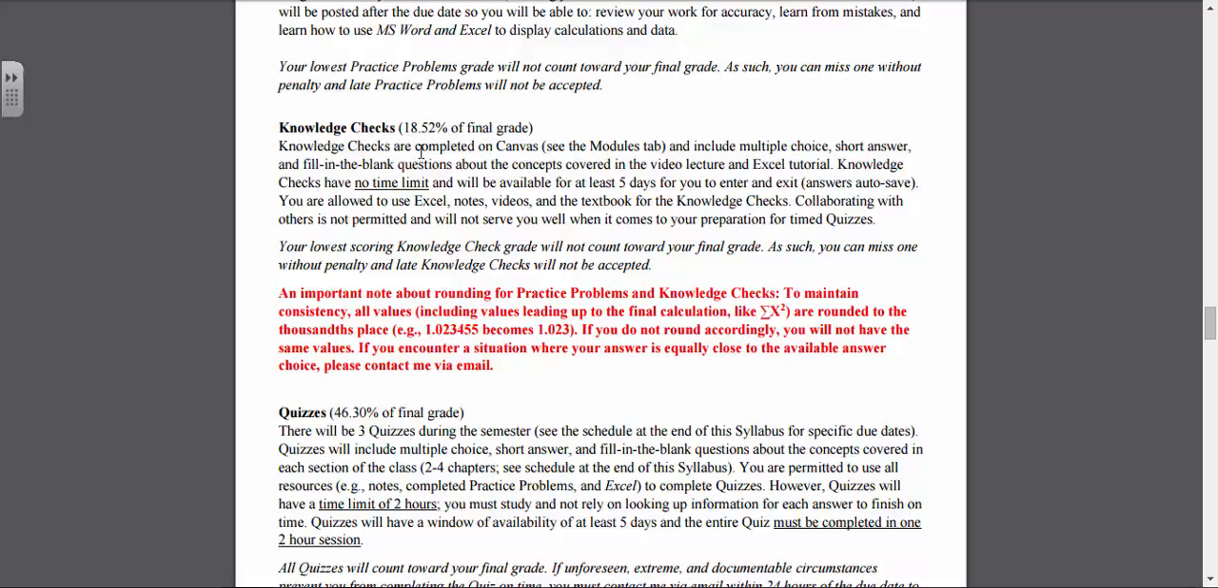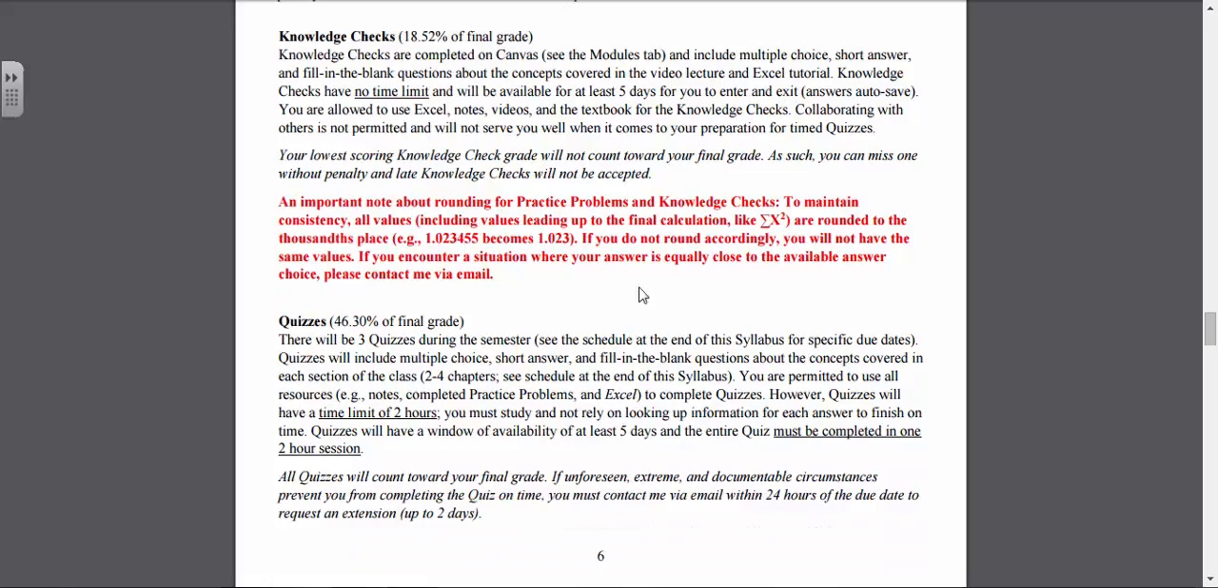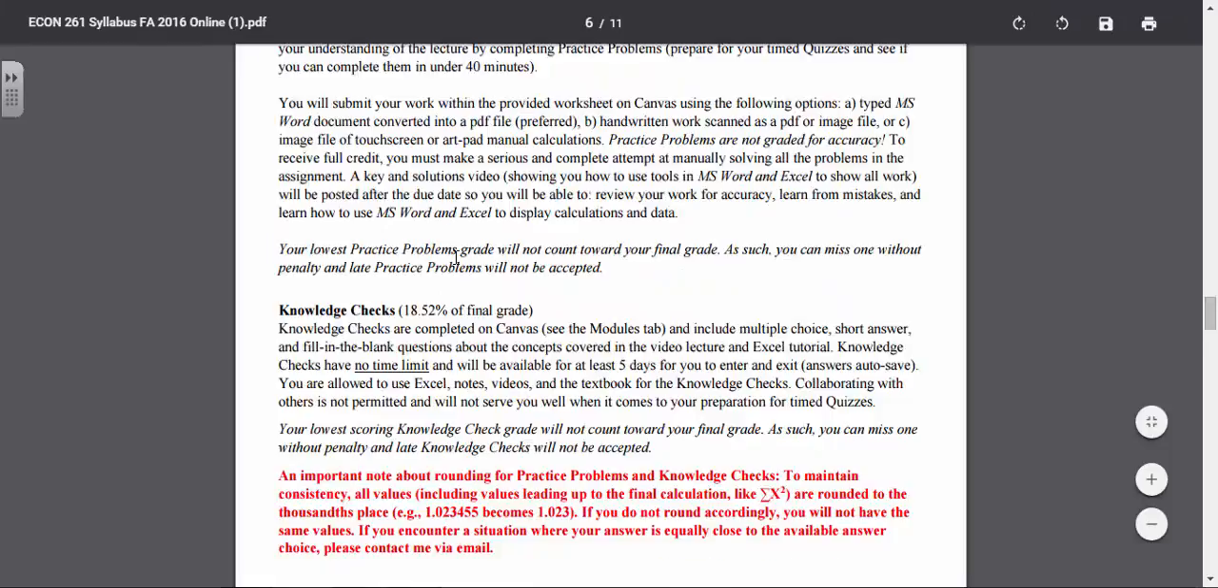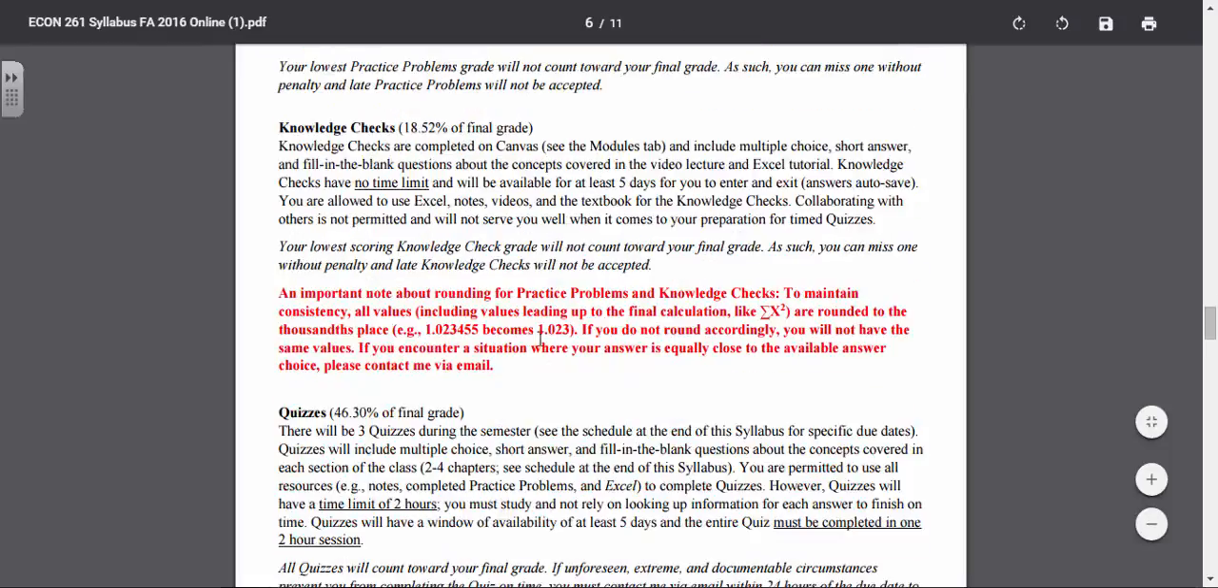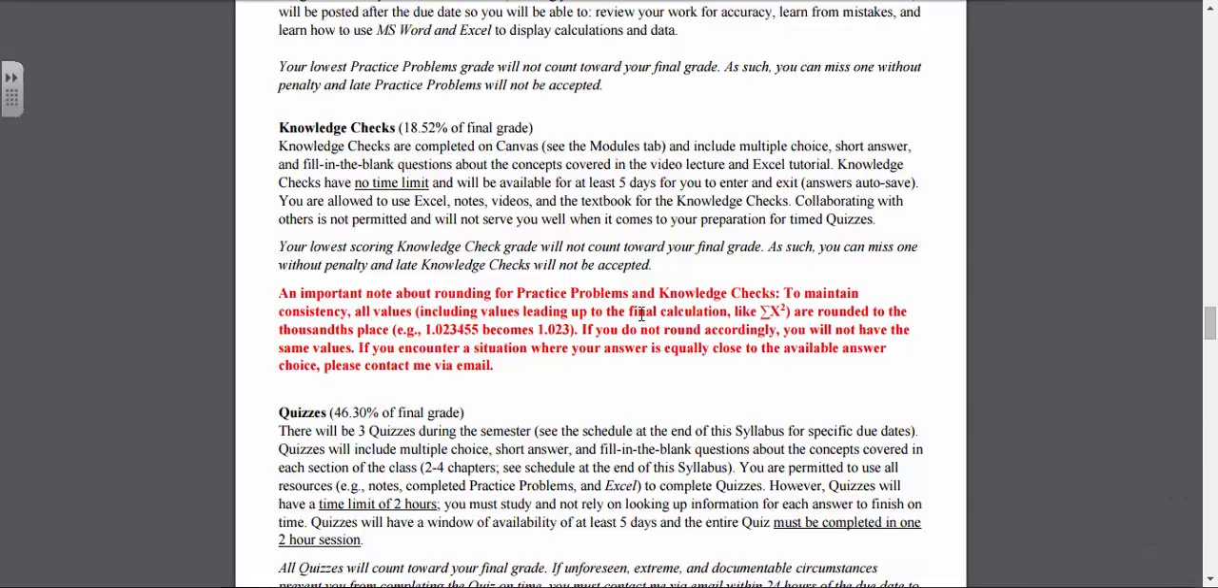Also, you have a little bit of flexibility with your knowledge checks. I will drop your lowest grade, but I'm not going to accept late knowledge checks. So make sure that you're doing your knowledge checks on time so that you don't have one that's missed and automatically dropped. And if you perform poorly on one, that one will not count towards your grade. Also keep in mind that the knowledge checks and practice problems will be rounded to the thousandths place. So make sure that as you're doing your calculations, you round to the thousandths place for every single value, even values leading up to your final calculation.